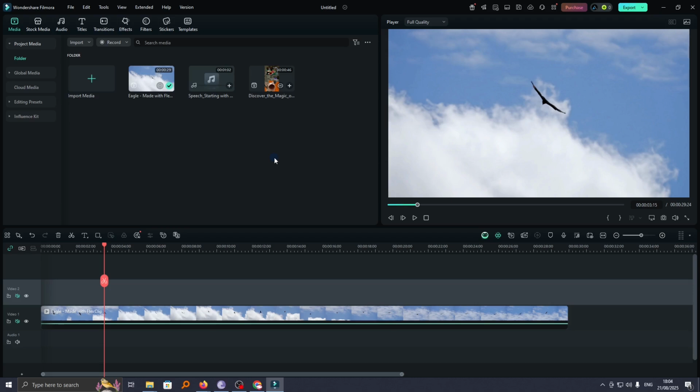In this video, I'm going to show you how you can change your video size in Filmora. Actually, there are quite a number of ways you can change your video size in Filmora.